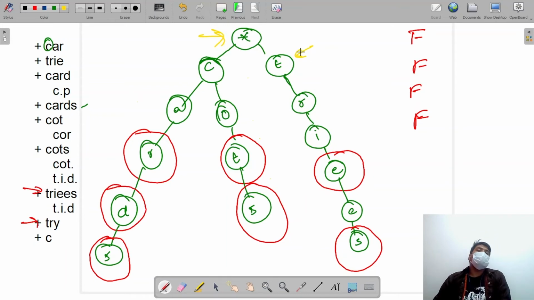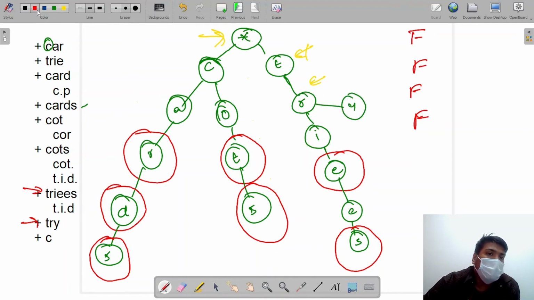Now it will ask, do you have R? Yes, it will say I have R. Go to that R. Now you will ask, do you have Y? It will say no, I don't have Y, I have I. So you will say, okay, you don't have Y, but you have TR, so I will give you Y, and I will make this an ending point for me, right? So this is how I'll add one more word, right?